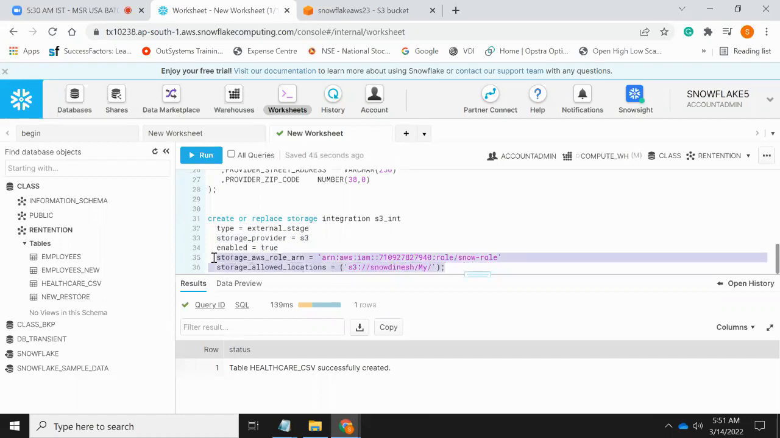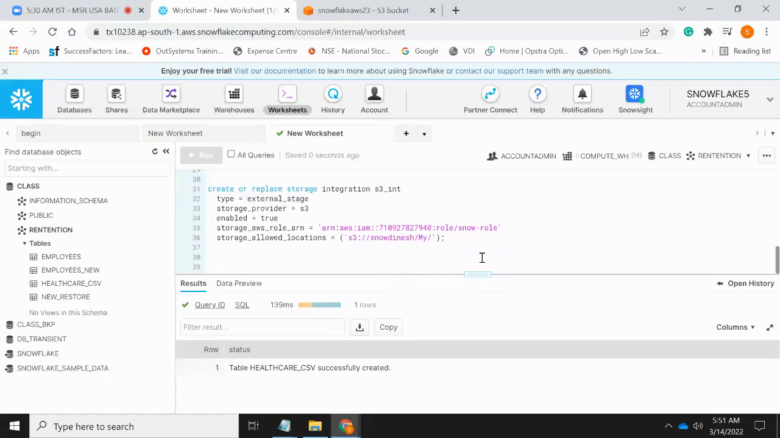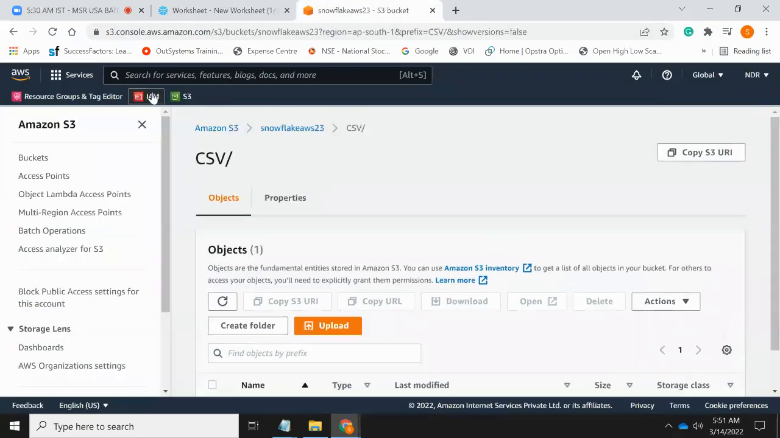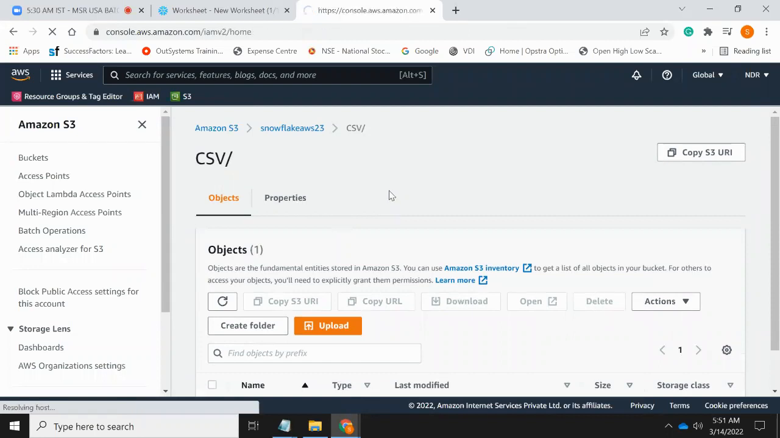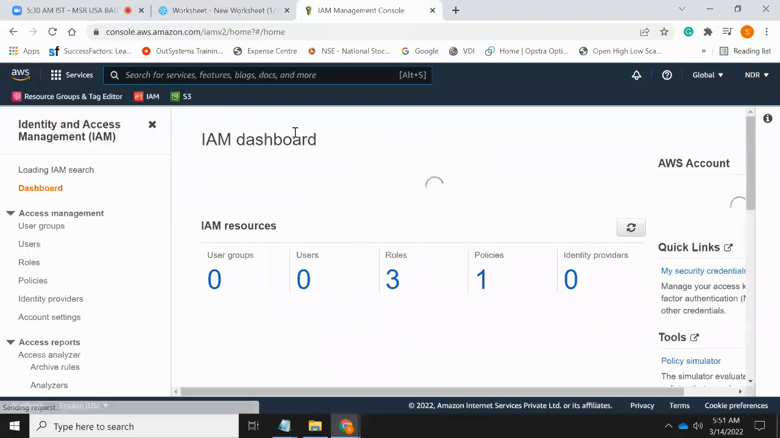These details you require from the AWS team to create the integration object. You will request them to send you the storage role ARN details and the storage allowed location details, meaning where our file is available. Based on this, you are going to create an integration object. The AWS team will get these details by clicking on IAM, where the AWS role ARN details will be available.